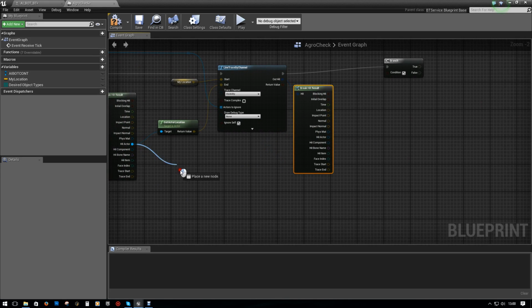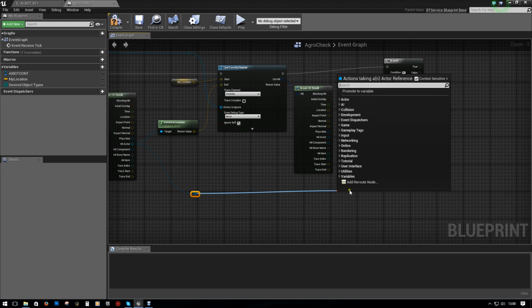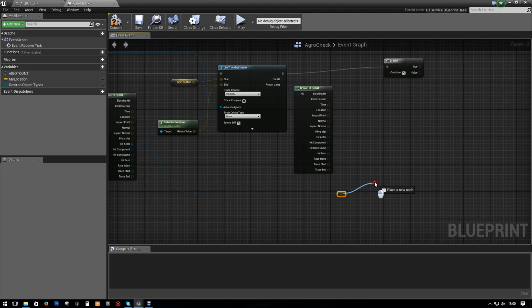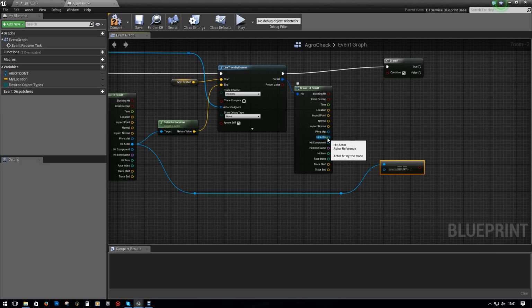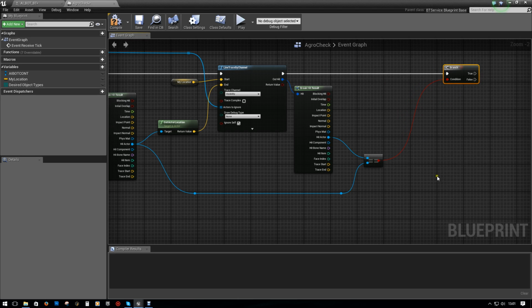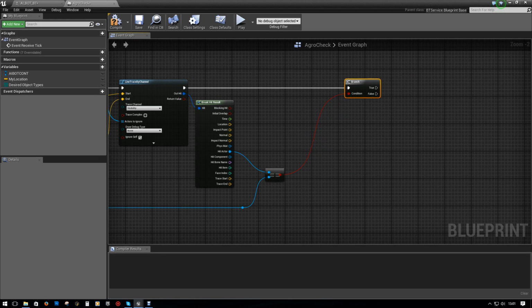We're going to drag off of this, add a reroute, drag off of that again, add another reroute, and then we're going to drag up to here, and we're going to do an equal. Object equals object. And now we're going to drag off of this hit actor. Sorry, I just like my stuff to look a little neater. And then that, and then that. There we go.